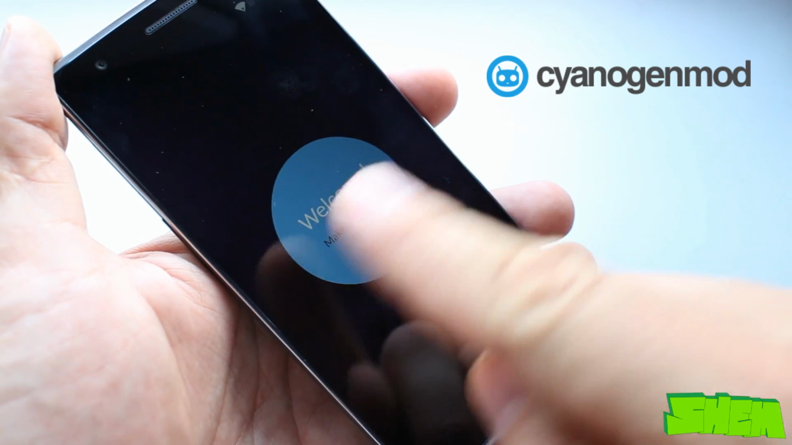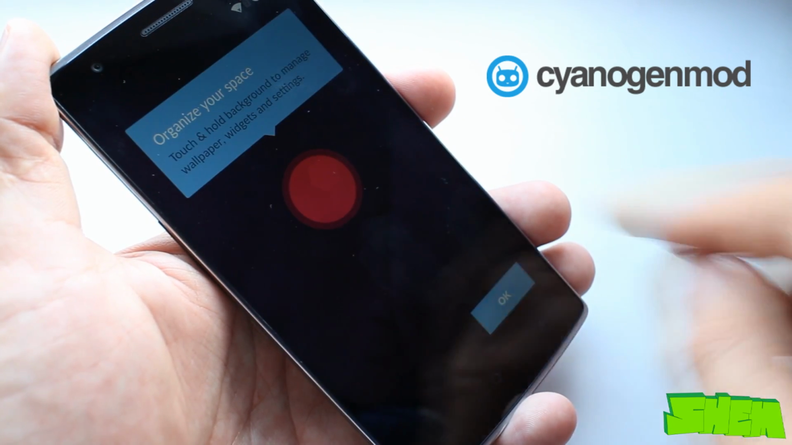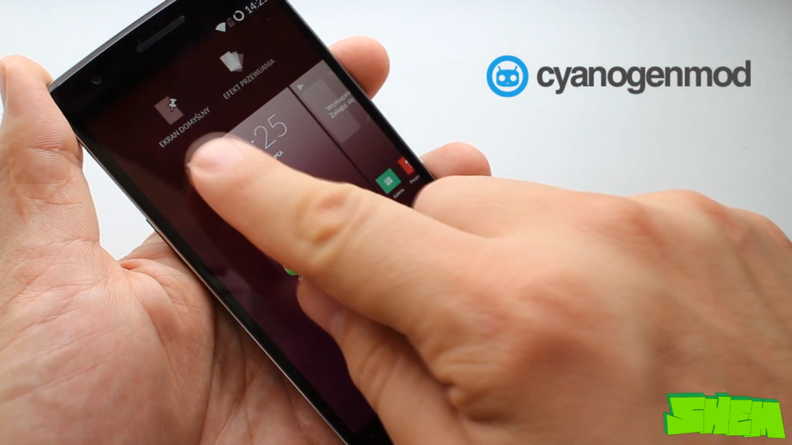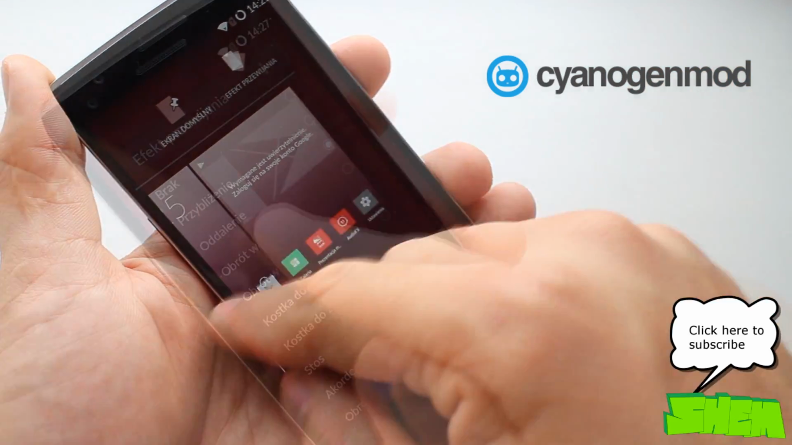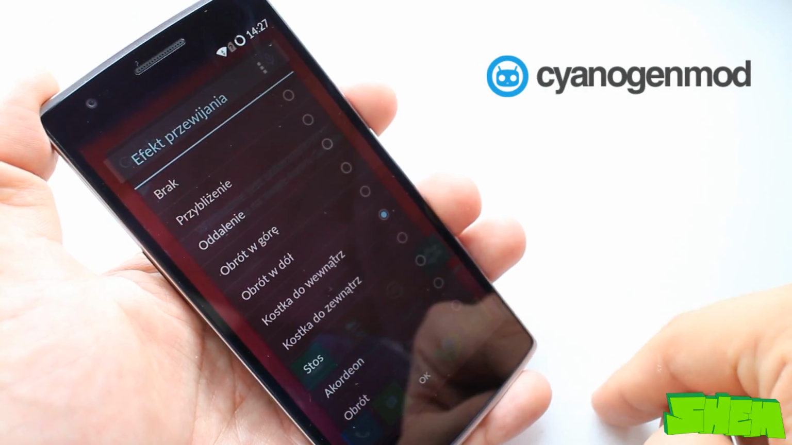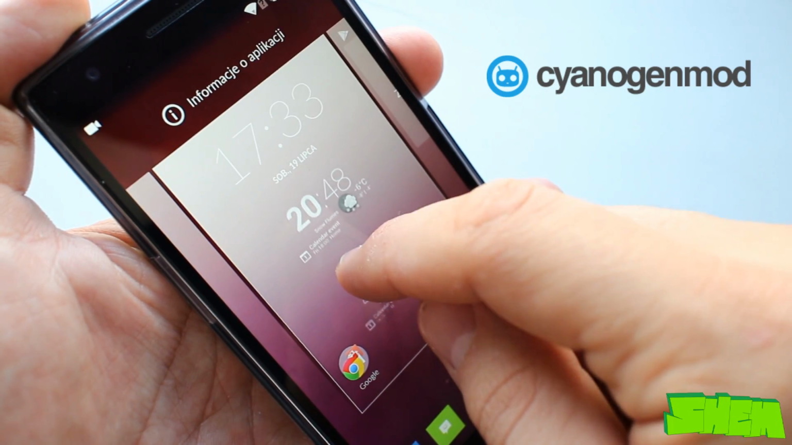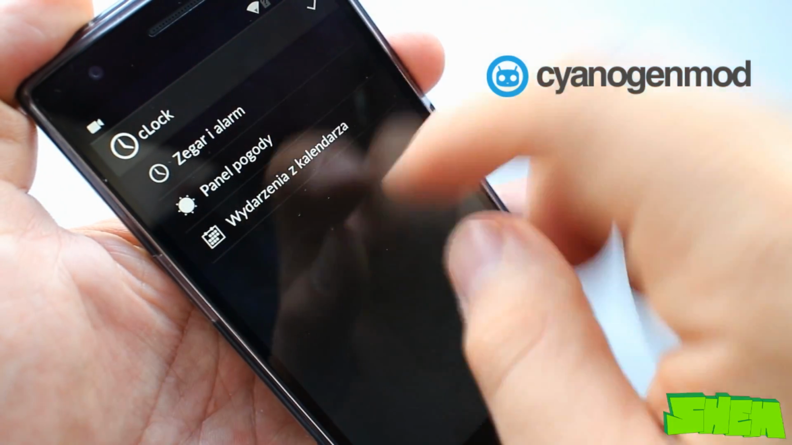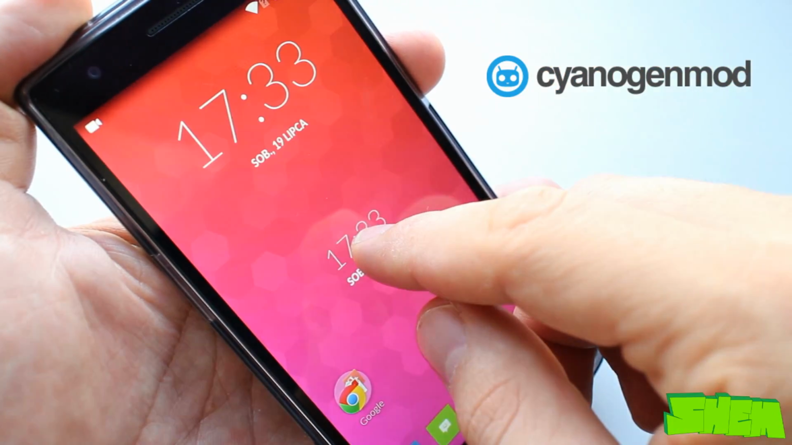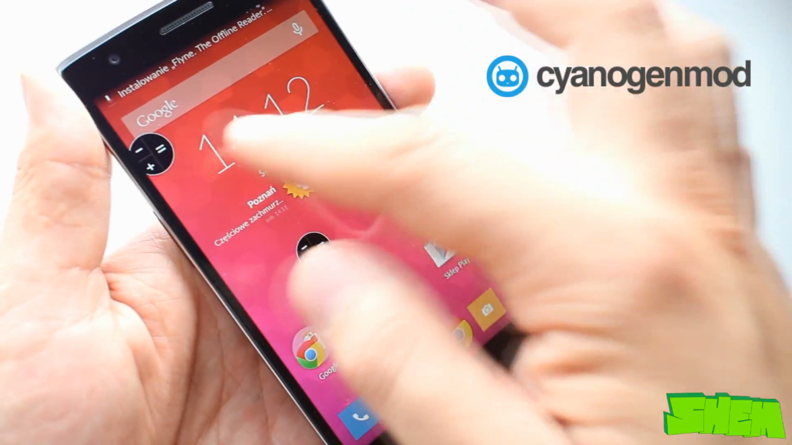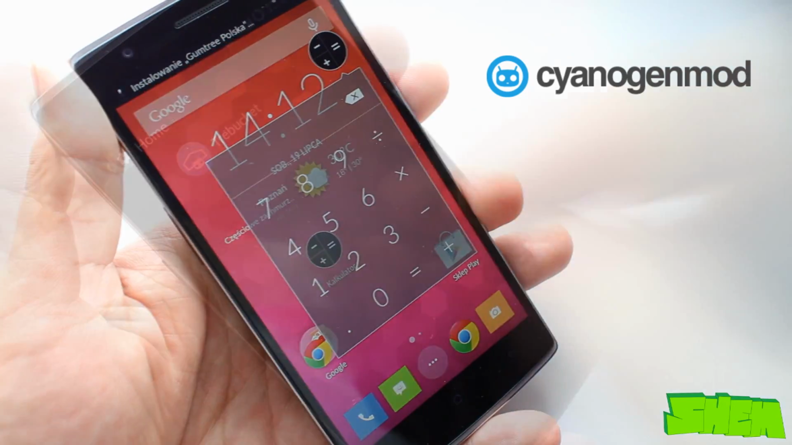Now you'll enter the Trebuchet Launcher for the first time. When you long press anywhere on empty space on the screen, you'll be taken to the home screen settings. Here you can select one of the pre-installed wallpapers, set the screen transition effect or other widget. On the list of pre-installed widgets are all of the standard Google ones, and additionally a clock and weather widget called CClock, and a cool calculator widget that opens up as a bubble on the screen.